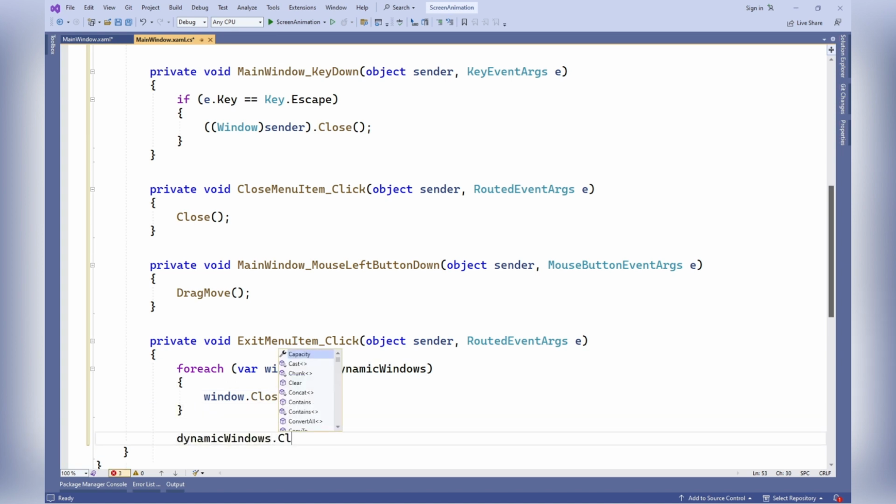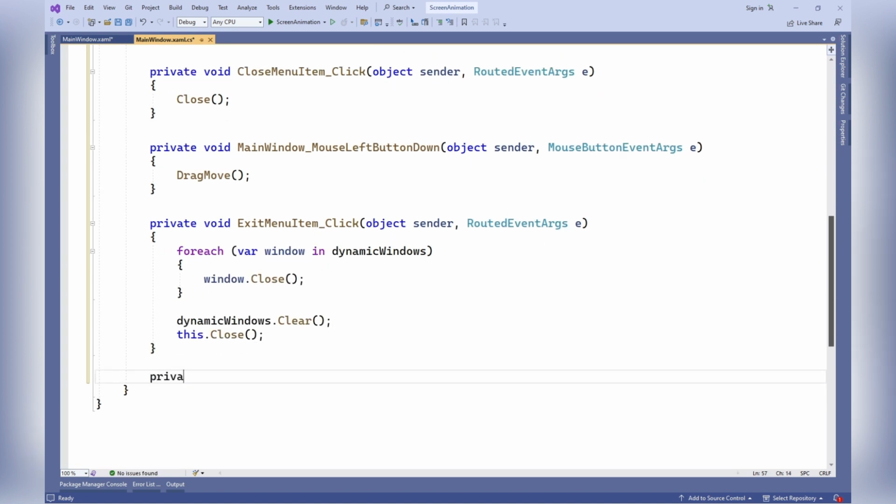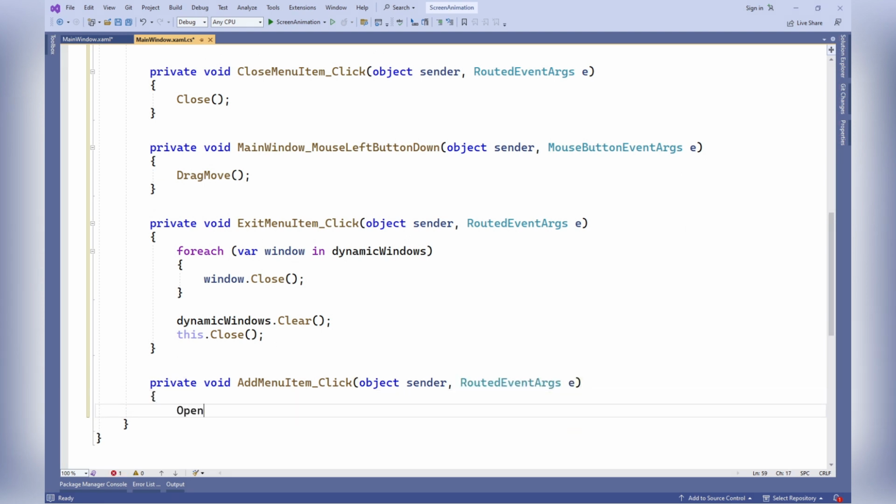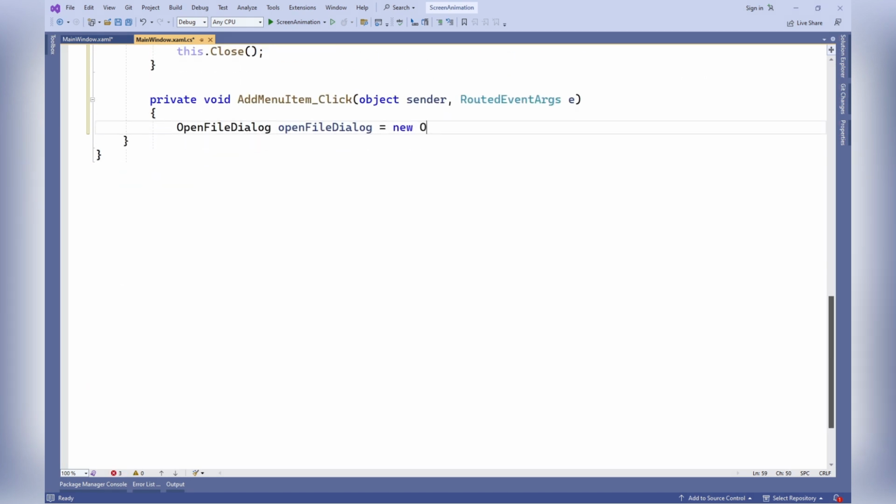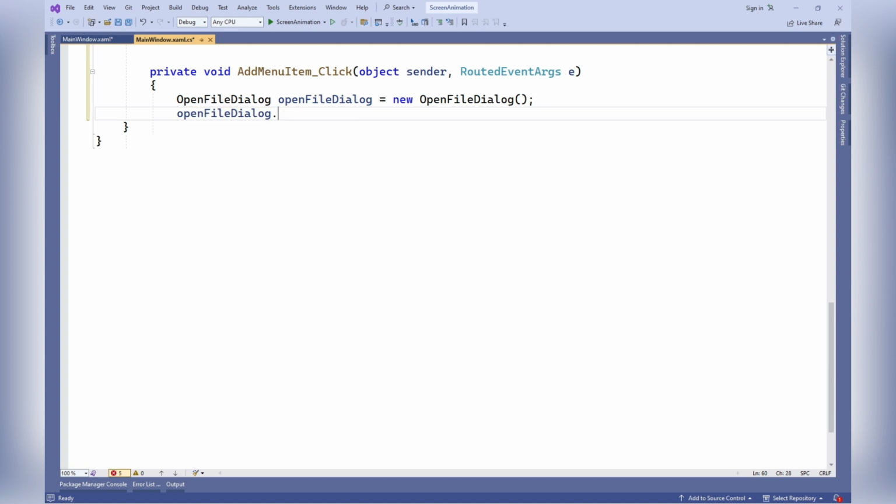MainWindow_MouseLeftButtonDown. This method allows the user to move the window by clicking on it with the left mouse button and dragging it. ExitMenuItem_Click. This method handles the click on the Exit menu item. It closes all dynamically created windows, clears the dynamicWindows list, and closes the main window of the application.